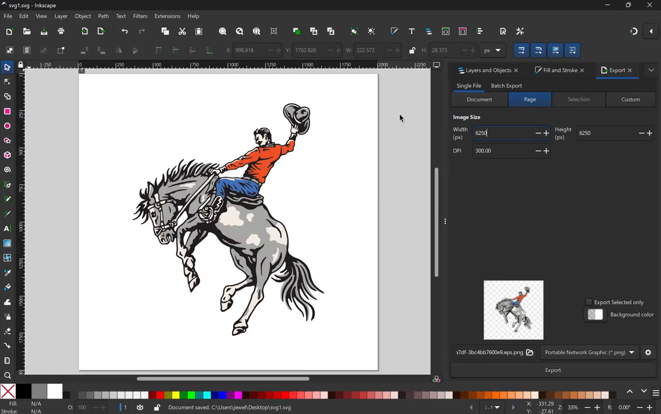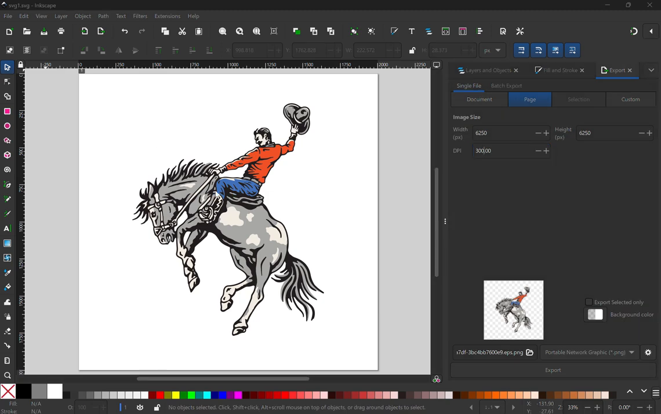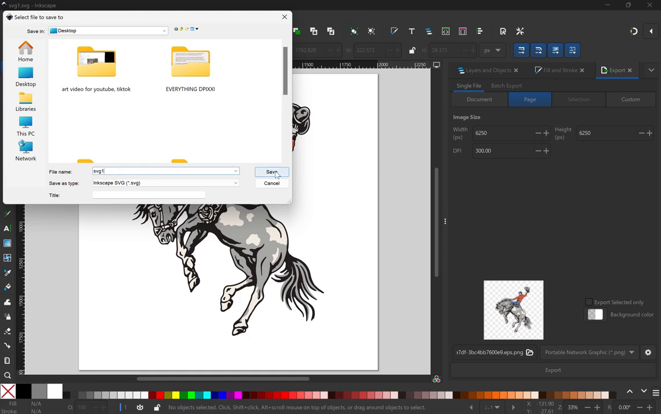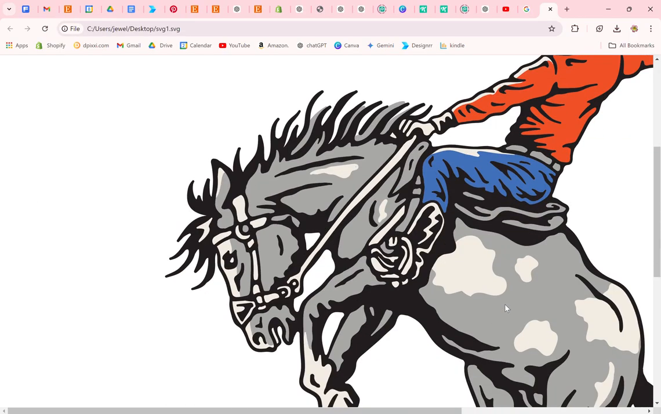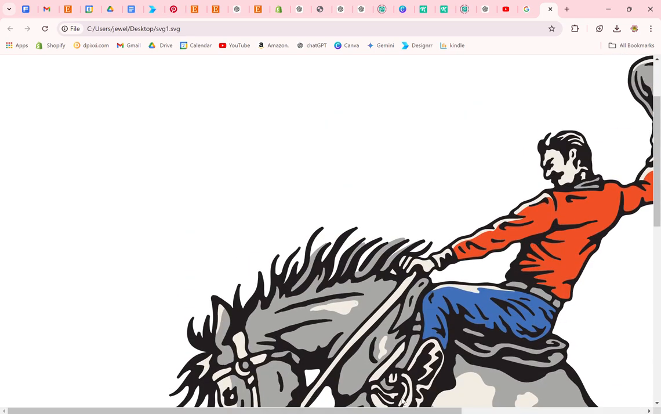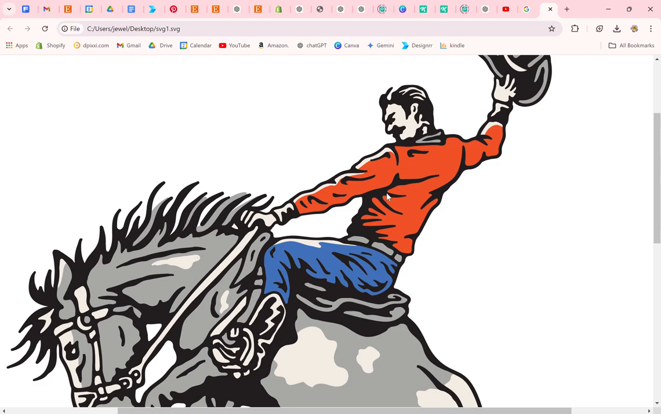Let's go back to Inkscape again. I put 300 for DPI. Why is it like this? All right, let's try again. One more time. Save as SVG. Okay, save. All right, let me take a look here at the SVG itself. It looks clear here. It looks really clear here, actually. So what's the problem? Come on. I do not understand.